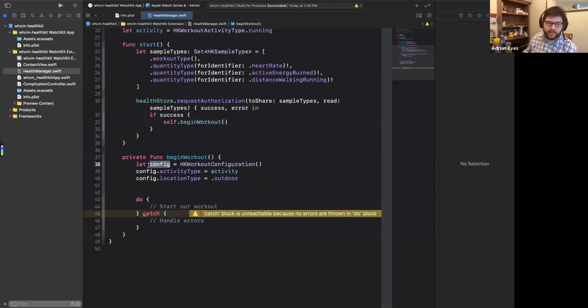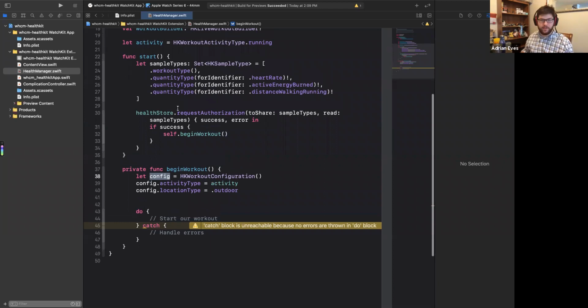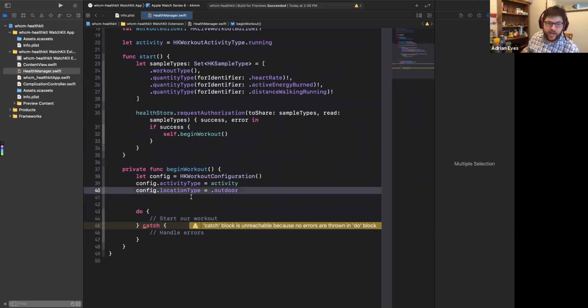So we're just going to go ahead and make this config variable an instantiation of HKWorkoutConfiguration to configure it, which will pass to our health items later. And we're just going to tell it our activity type is the activity type. I just pointed at my screen like you could all see it. It's an activity type of the one we defined up here. And then we're going to give it a location type of outdoor.